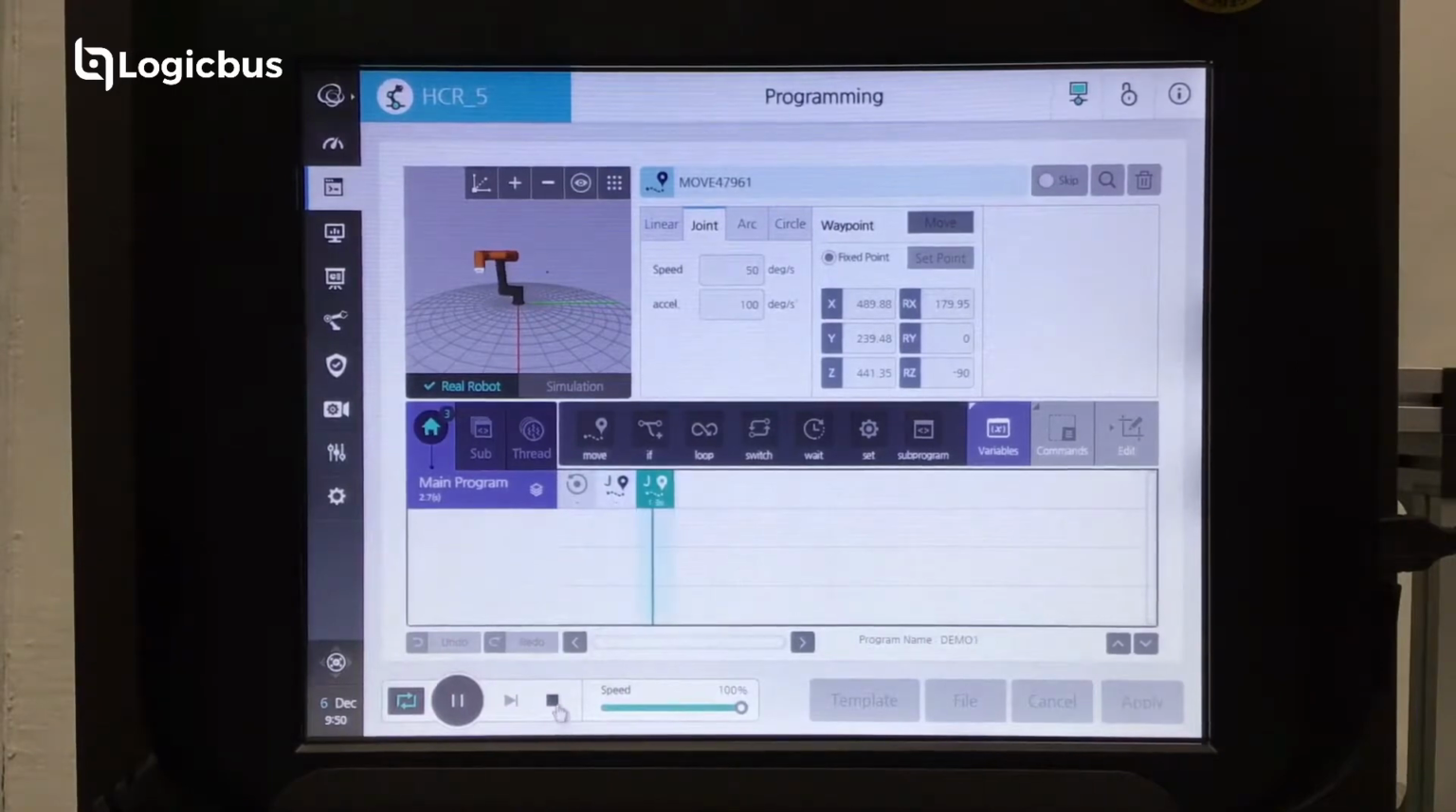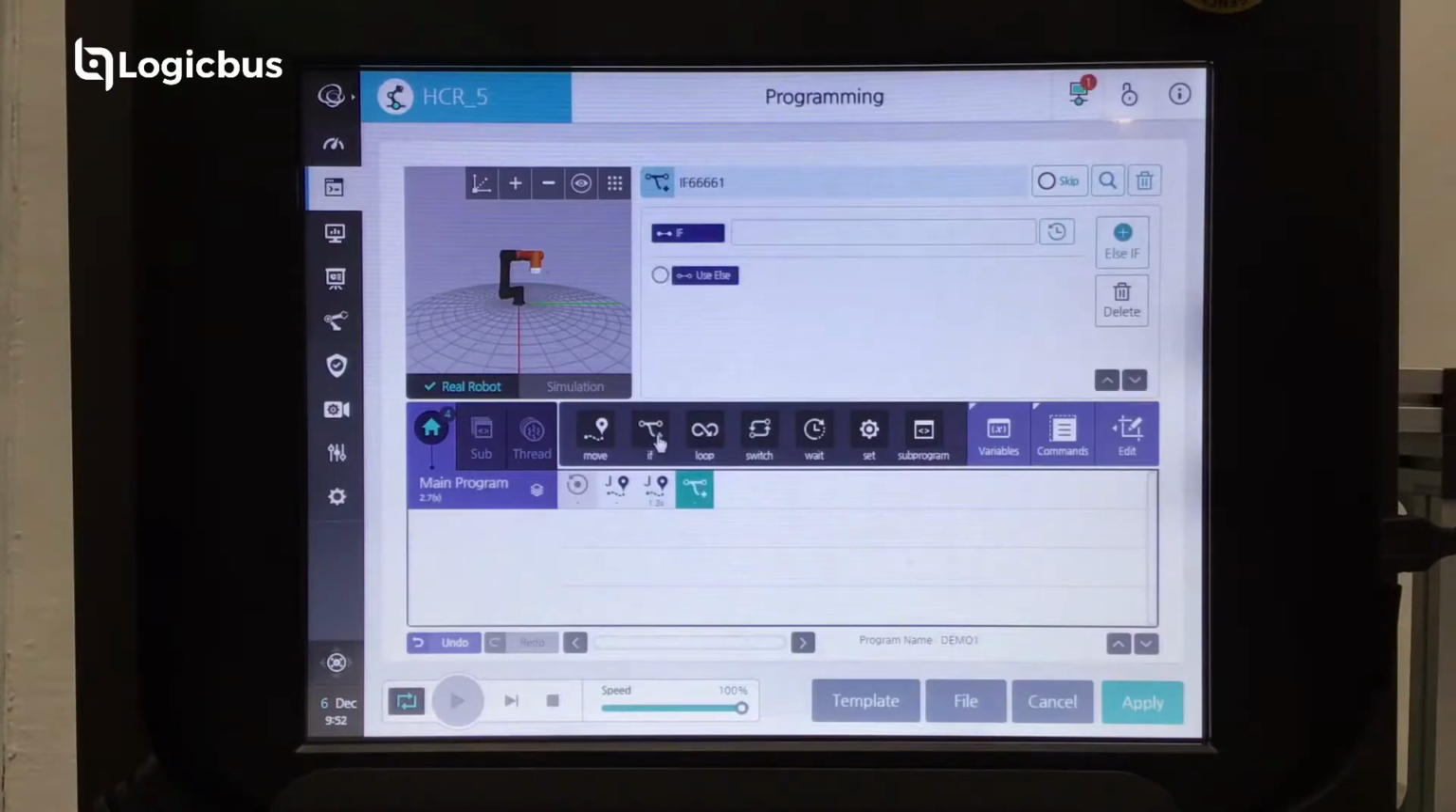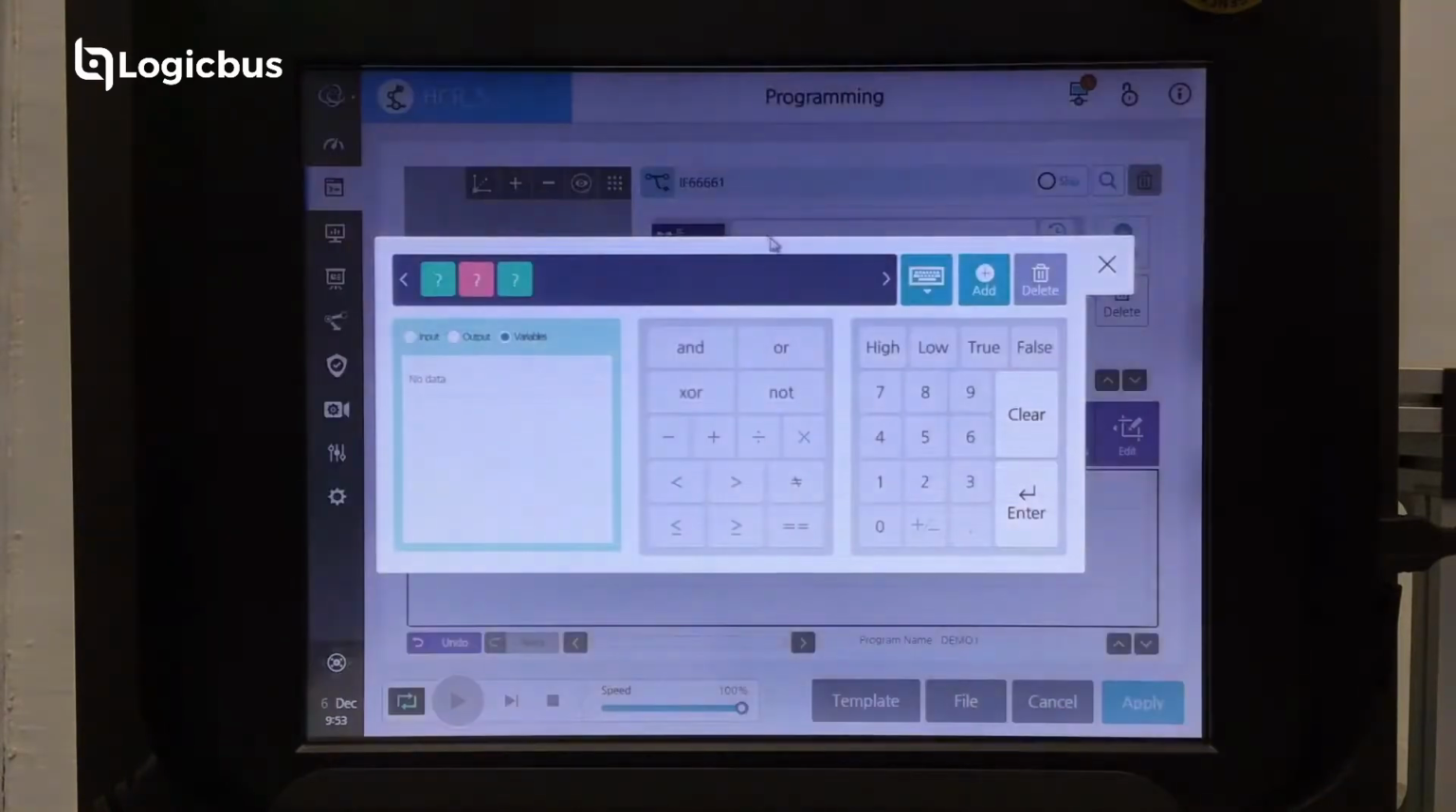We'll go ahead and tell it to stop so we can move on. The next command that we're going to talk about will be the if command. The if command is used to initiate different commands depending on the condition of the robot. To start an if command, an if statement will come up here to the text box and initiate the if formula. This is where you can input the if statement for your inputs, outputs, and variables.